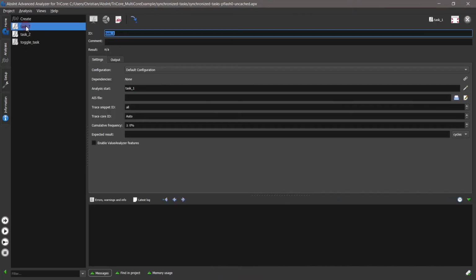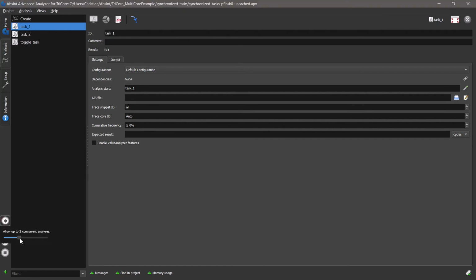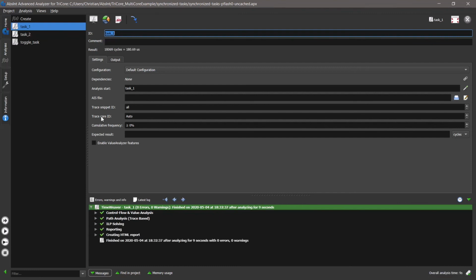Let's see that. For that, we can run these 2 tasks concurrently by clicking on this fast forward button. Both task 1 and task 2 are executed in parallel, so all the steps performed for the TimeWeaver analysis will be done concurrently. And we end up with a worst case execution time bound of 180 microseconds for task 1 and 157.91 microseconds for task 2.